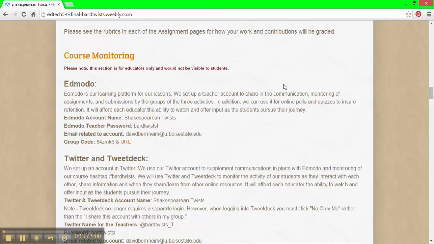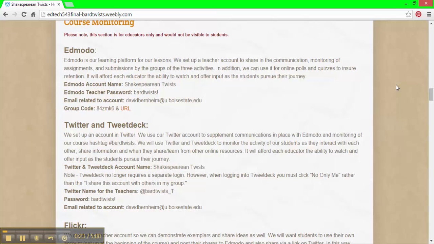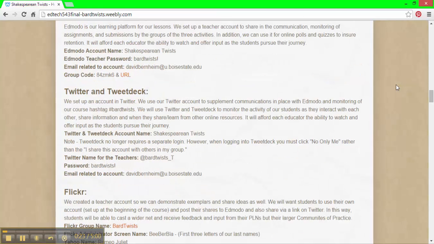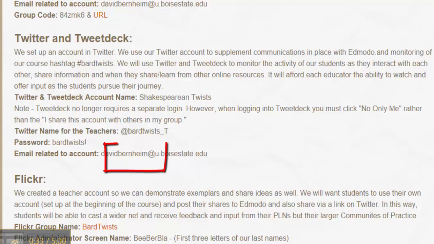Okay, in regards to course monitoring, I can see that Edmodo is going to be probably the place where you most monitor what the students and the groups are doing, because that's where all of their assignments are going to be turned in. And I can see that with Twitter and TweetDeck, you have the students following @BardTwists_T. And then you also have them using the hashtag #BardTwists. I think this is really good.